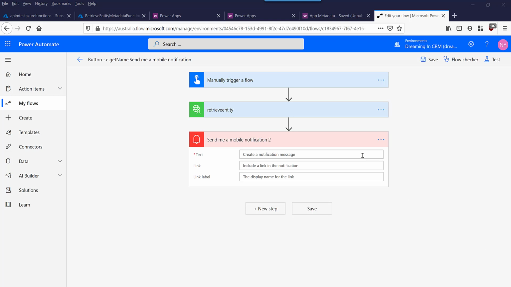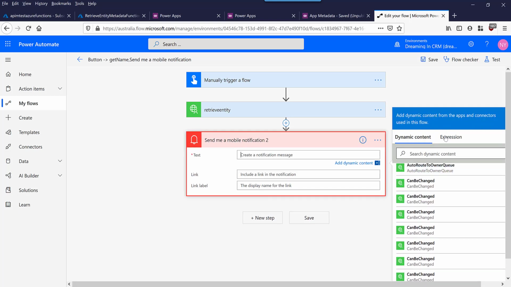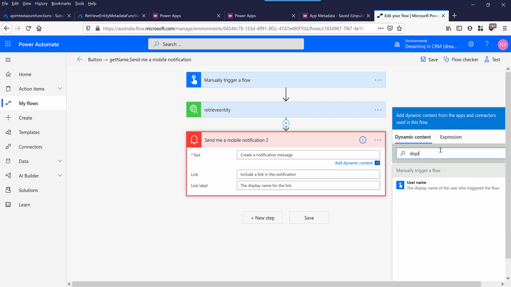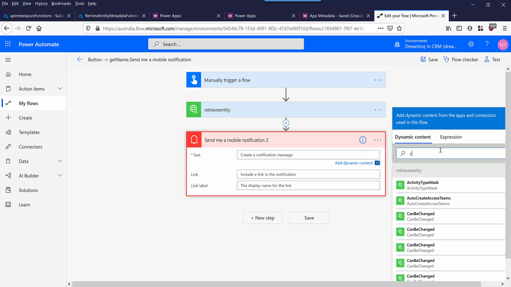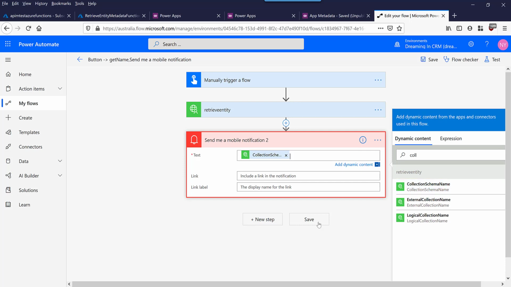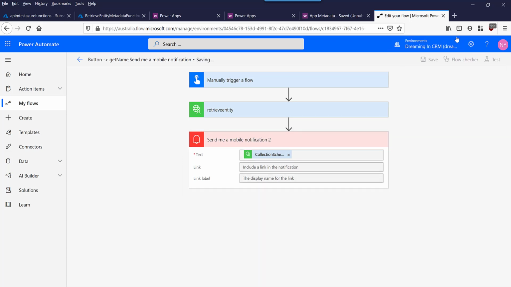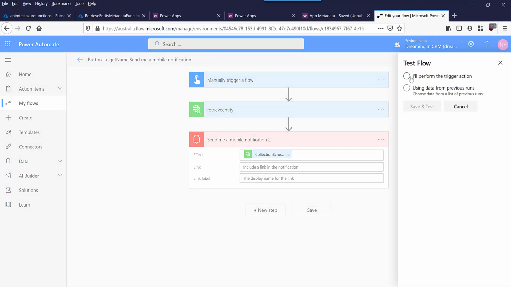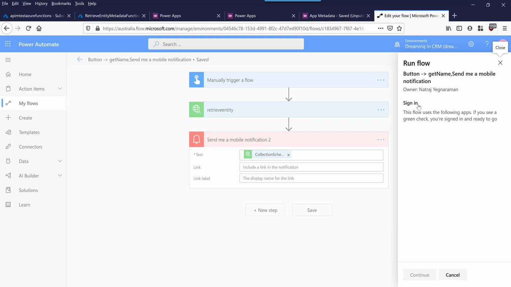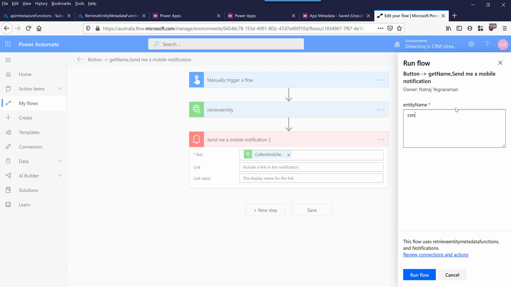Okay, in this mobile notification step, I'm going to put maybe the display name. What is the schema name? Schema. Sorry, collection schema name. Let me just put that. Maybe I'm just going to save the flow. I'm going to run it. Let's test it. Perform the trigger actions. Save and test. And it's going to ask me for the input. Continue. So I'm going to enter contact.